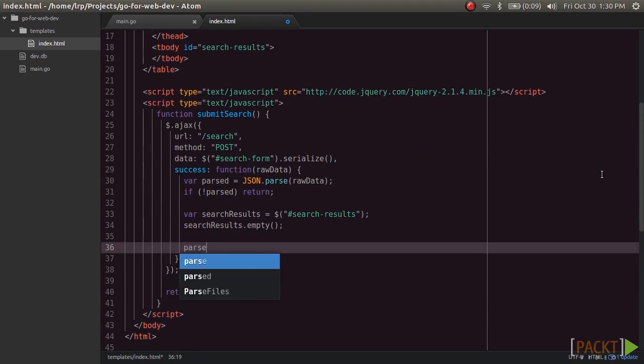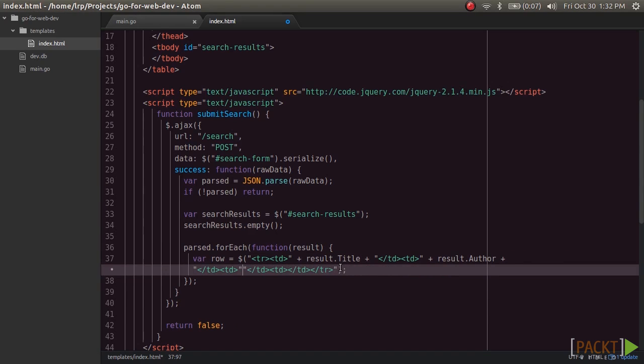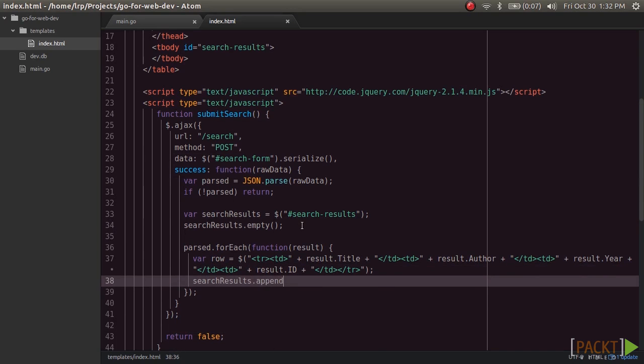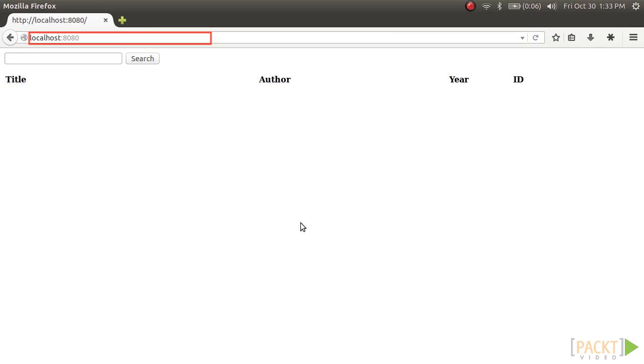Now we can iterate over the results we've parsed and create a new row in our table. We can create the new row object using jQuery's $ syntax and inputting a new string of markup. We'll create TD objects for each column nested inside a parent TR node. We can then use string concatenation with the properties of the JSON object parsed earlier to build our rows. We'll need columns, or TD tags, for each of title, author, year, and ID for every book. To add this object to the table, use the append function. And that's it. We can now restart the web server using go run main.go to see the results for ourselves.